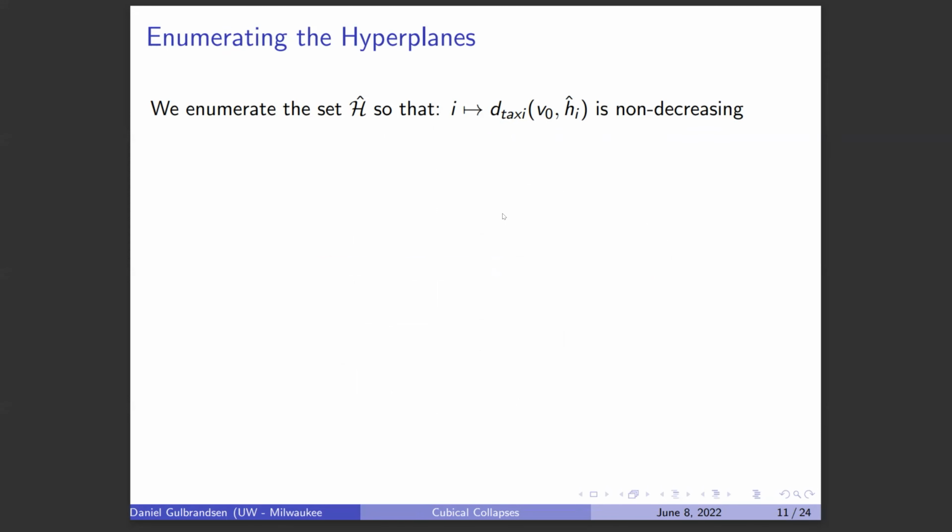I want to enumerate these sets of hyperplanes in such a way that when you list them out, the ones that are closest to the base vertex show up first in your order, or in the enumeration, as I've called it here. And I guarantee that by requiring that this map, which maps one of these hyperplanes to this taxicab distance to the base vertex, is a non-decreasing map.